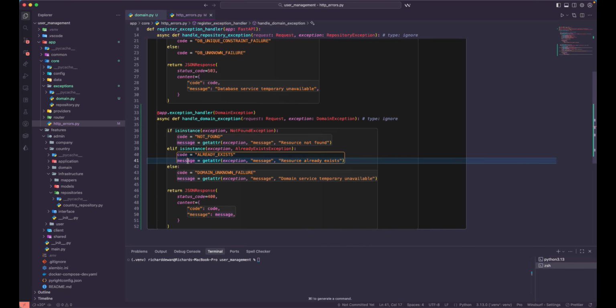And the same thing we will do for the already exist exception. The object is of this, the key that we want to extract, and then the default message is "resource already exists" over here. And for the rest we are going to grab from the exception message, otherwise just pass in the default message "domain service temporarily unavailable", and that should be written by this particular response code.